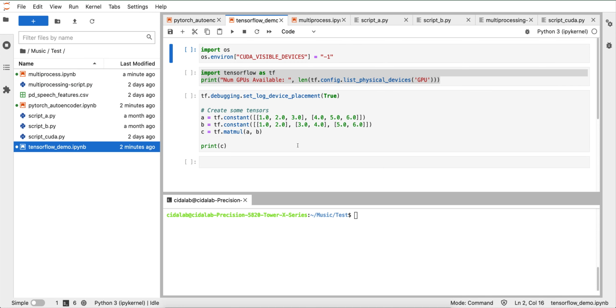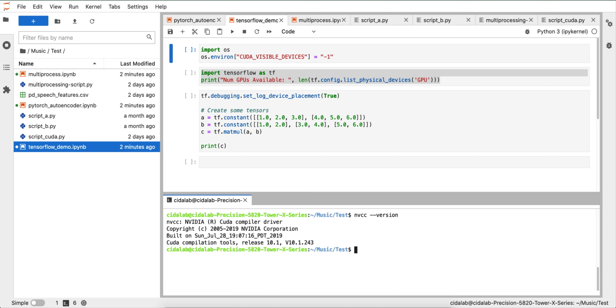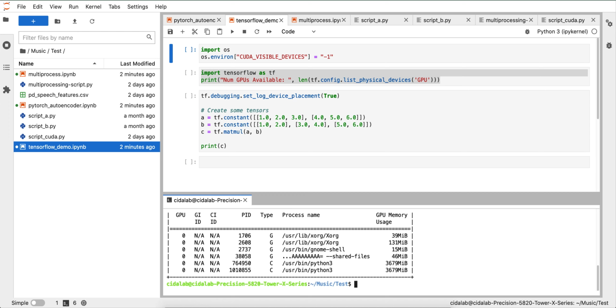So before you run any code, you have to make sure that CUDA drivers are installed properly. We have already installed it, and we are not going to show how to install CUDA in this video. To check the CUDA version and if it's installed properly, you can run nvcc --version. Here we can see that we have 10.1 installed.